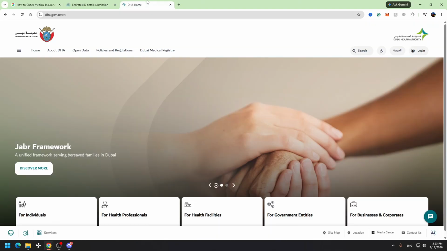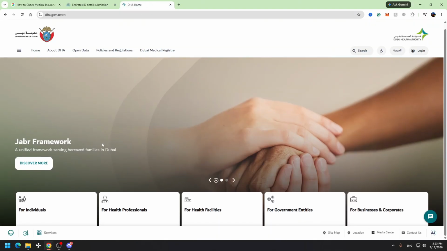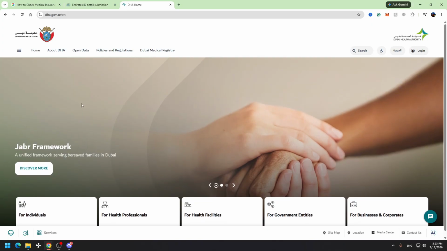Also, another way is the Government of Dubai portal, where you can log into your account, or if you don't have it, you can create the account, and when you go to your account, you can check your medical insurance status using your ID cards.